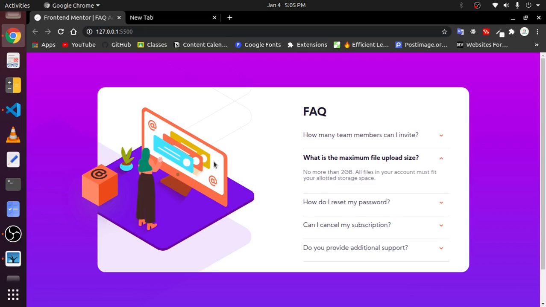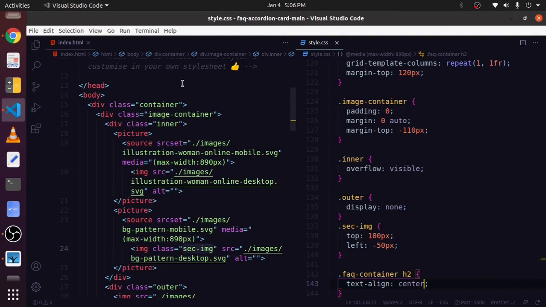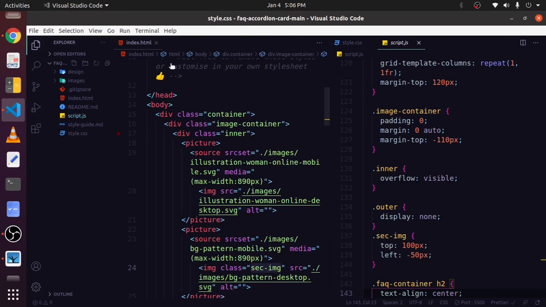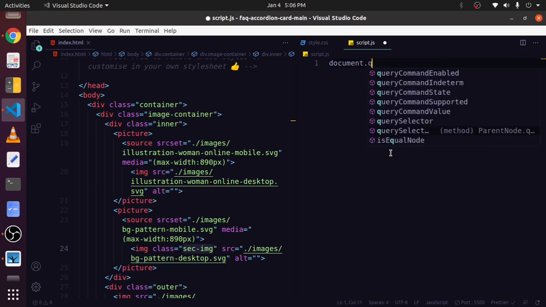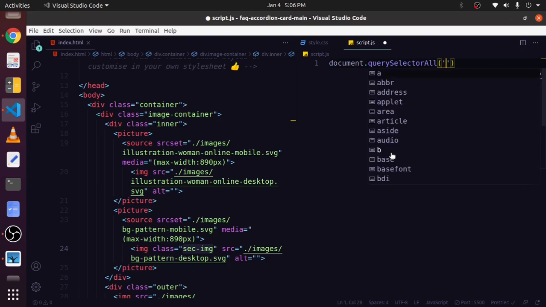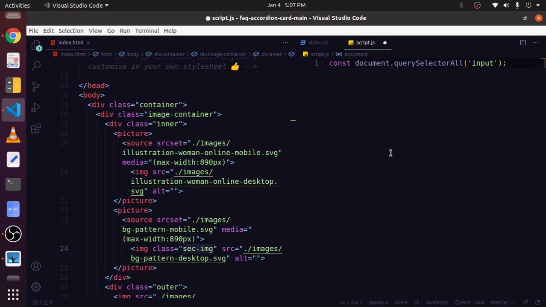Now we have to add JavaScript. So if we click any of the FAQs, the previous one automatically gets closed. To implement this functionality, open your code editor and then open your script.js file like this. First select all the input tags using document.querySelectorAll and then select all the input tags. querySelectorAll returns a list, so save it inside a variable called inputs like this.